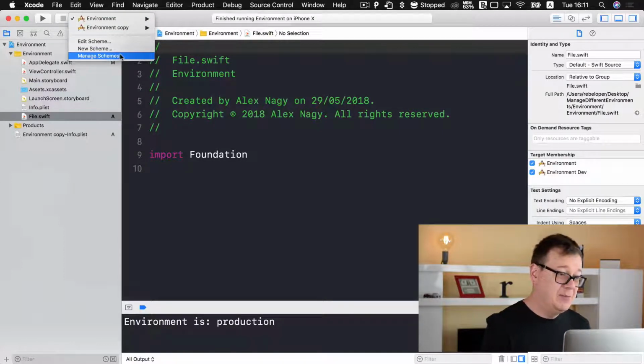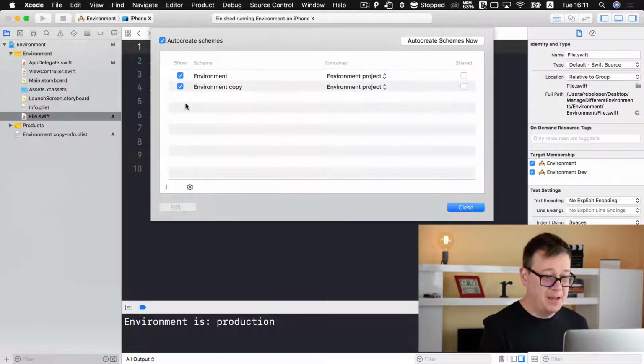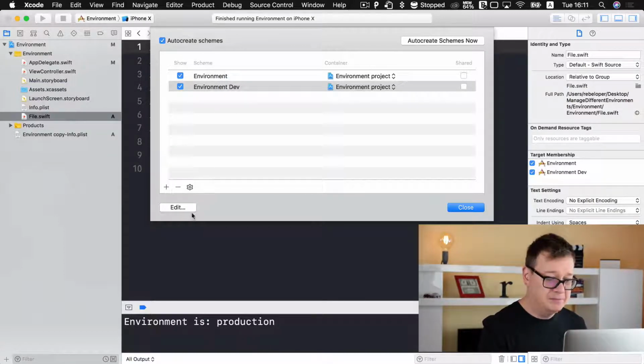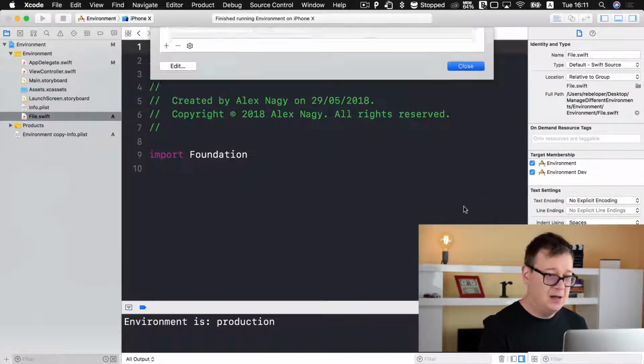Now let's go back and now select your scheme up here, manage schemes. And here you can see that the name of the scheme is environment copy. Now you want to change this to dev or whatever you have set it. Okay, and now let's close it.